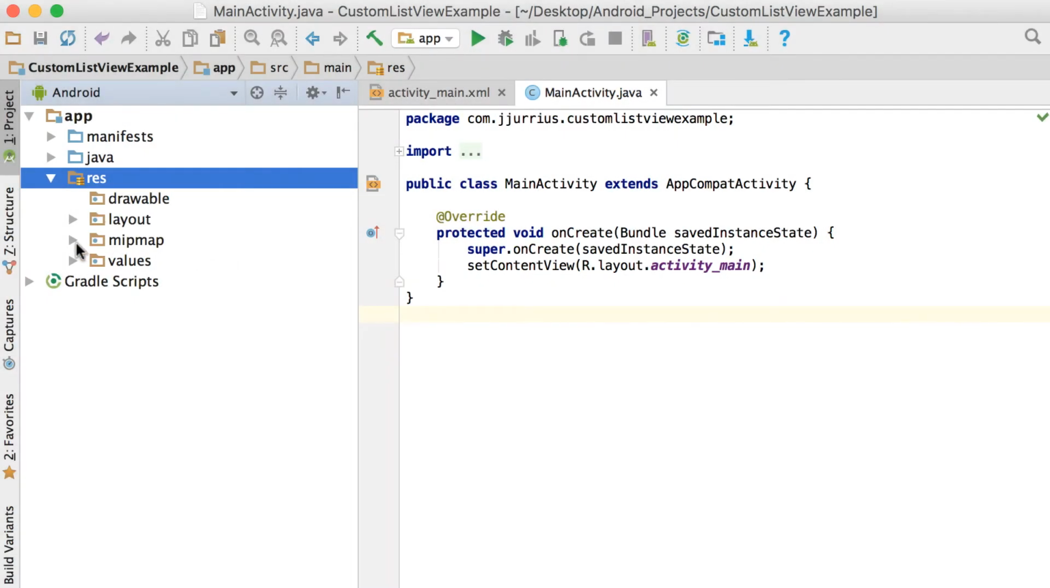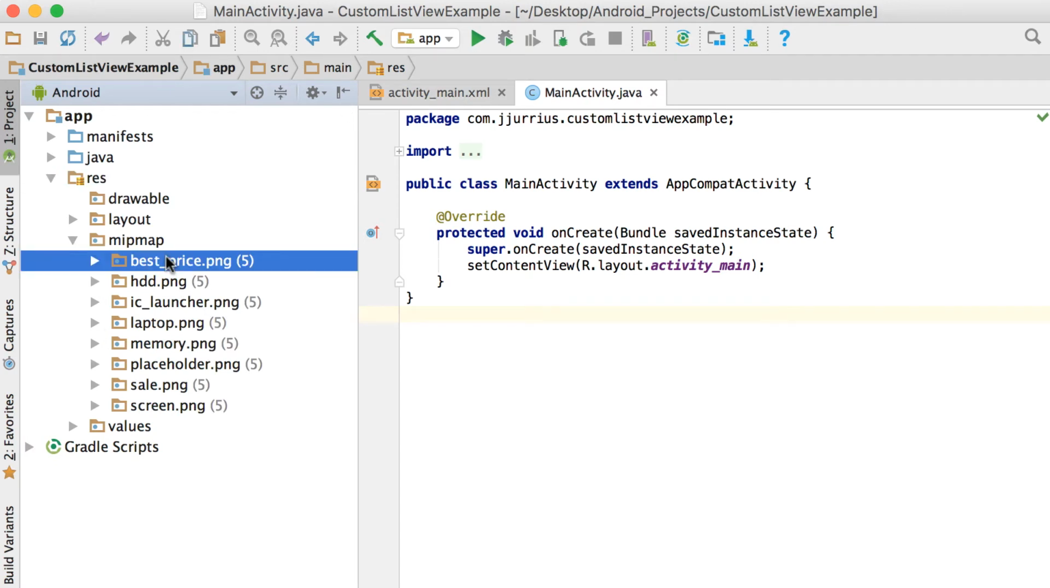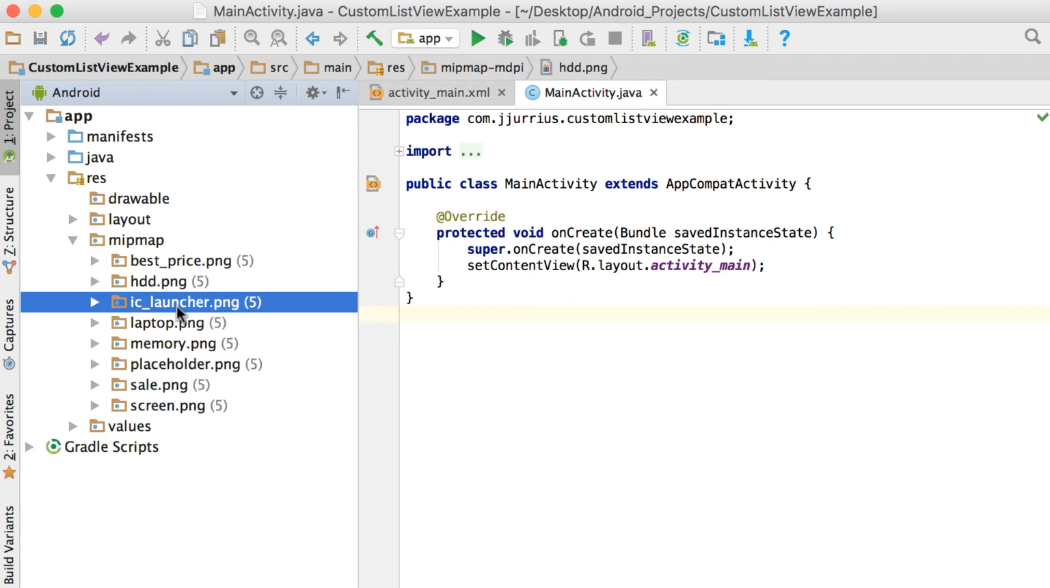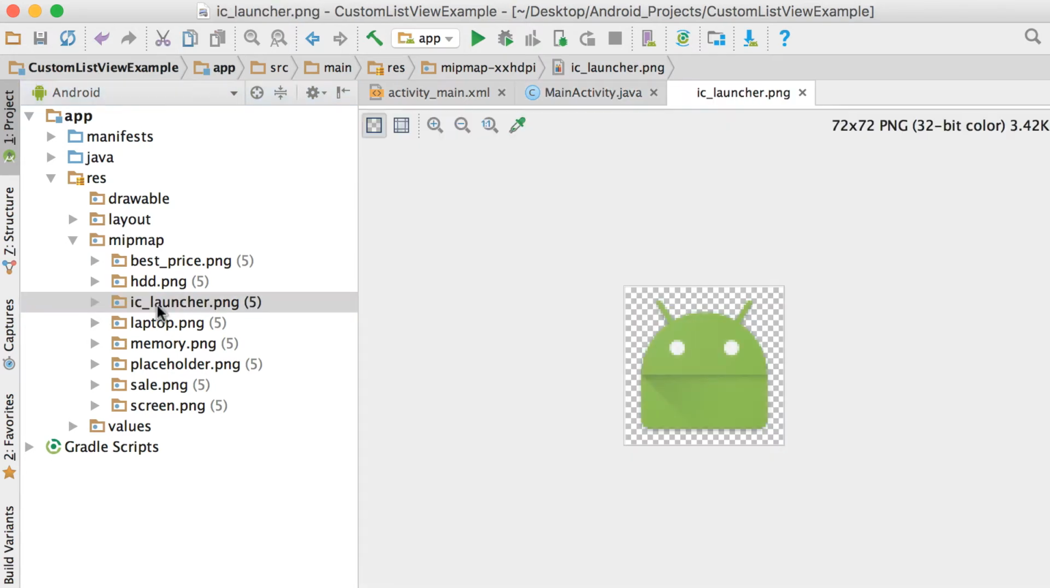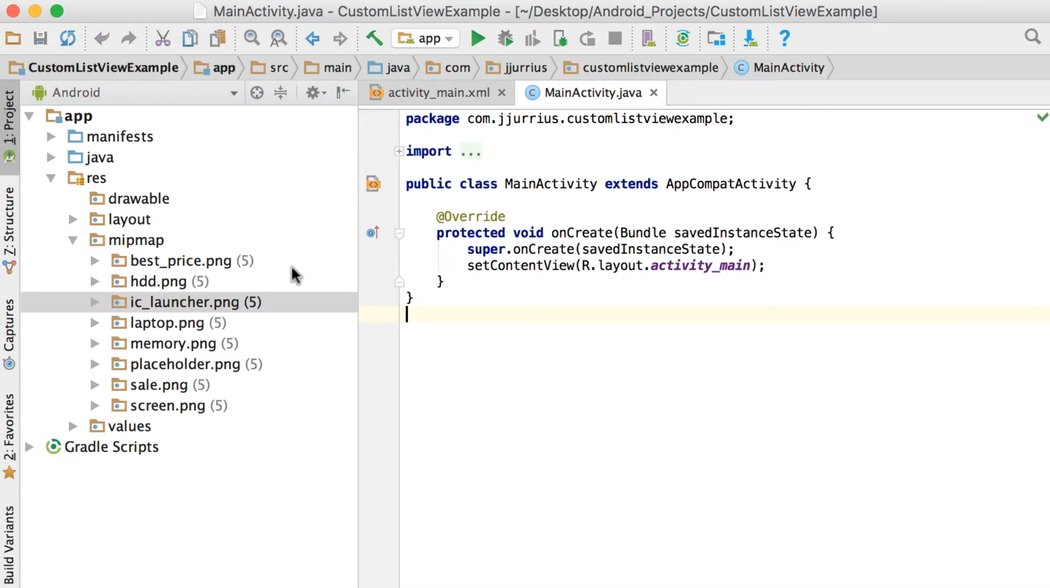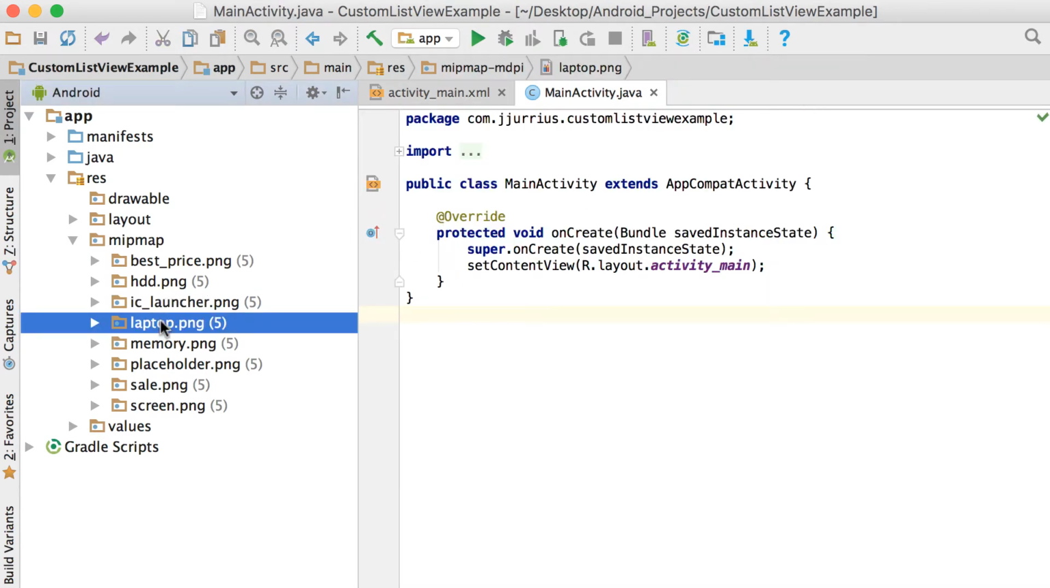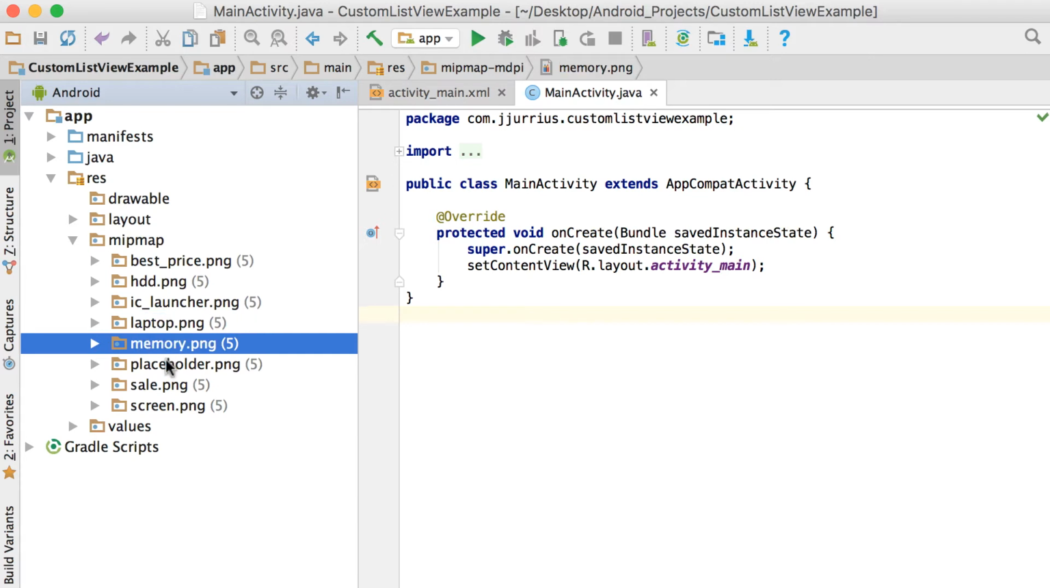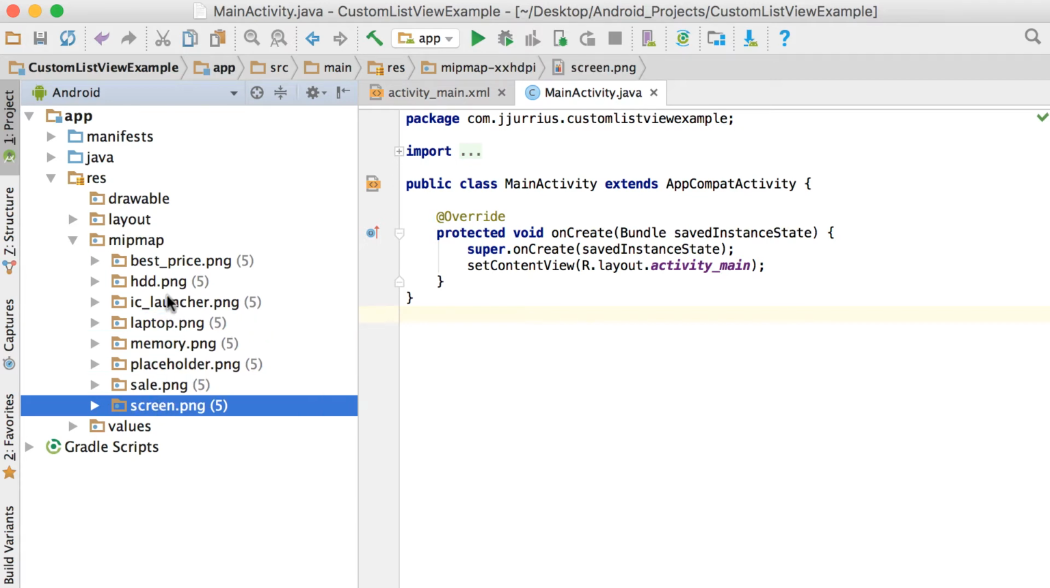Okay, are you done? Let's just look at the mipmap folder then. You should have best price, HDD. IC launcher is just the launcher icon. That's the one that we started with, so you didn't include that. That was automatically there. Then we've got the laptop, the memory, placeholder, sale, and screen. If you don't have them exactly the same names, don't worry about it. You're just going to change the names wherever we need to use them. So those are the pictures we need to use.